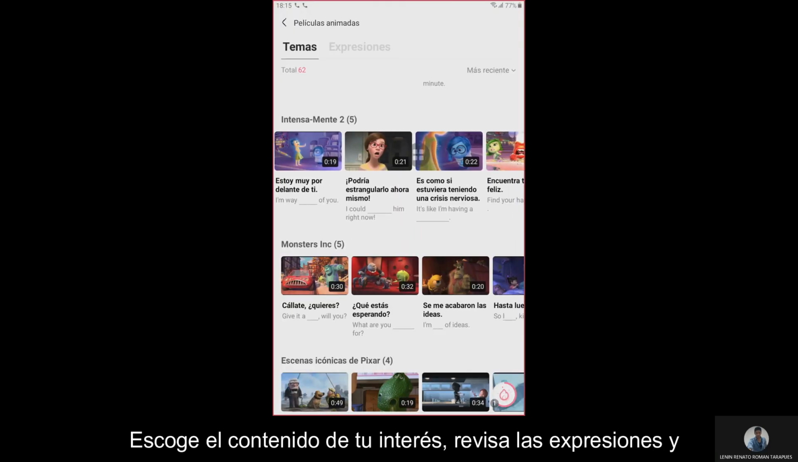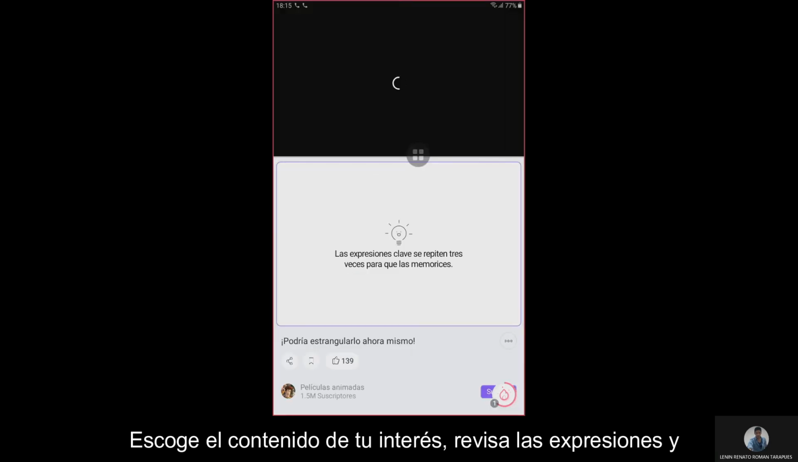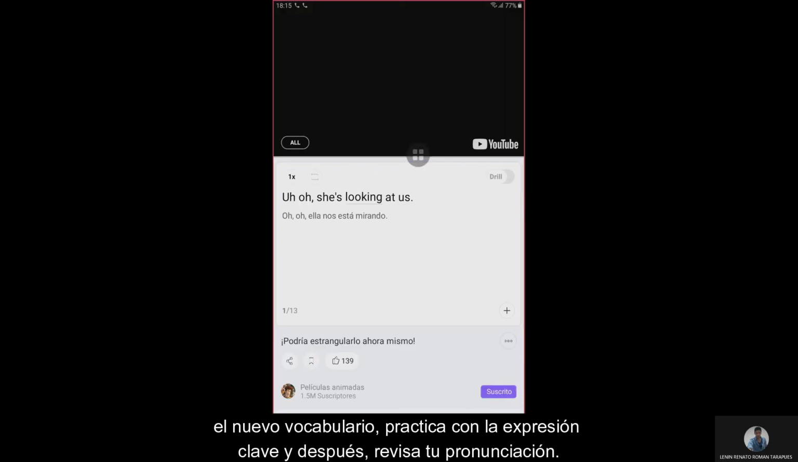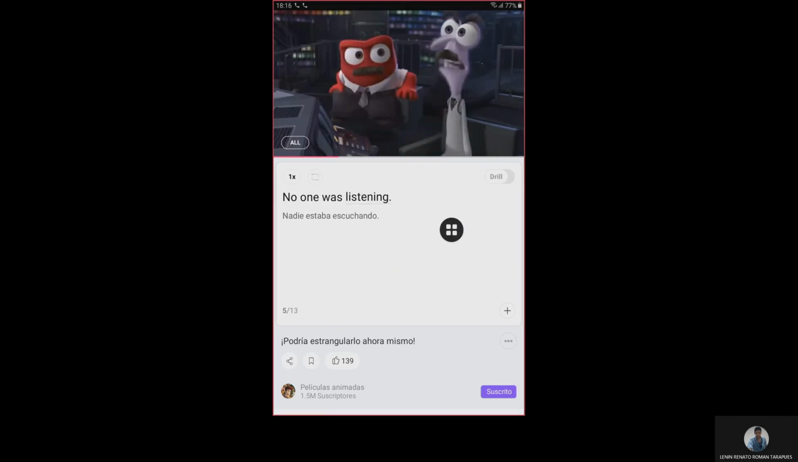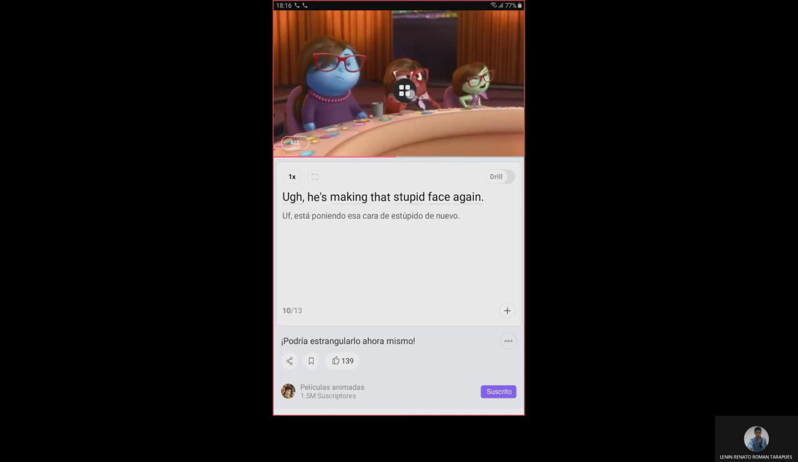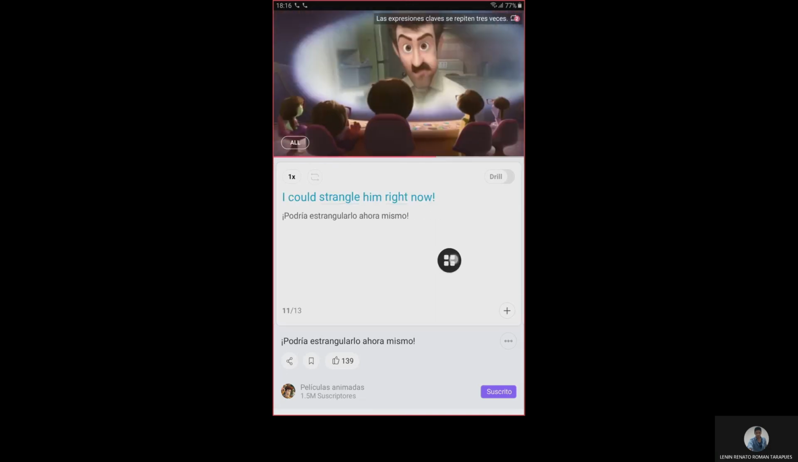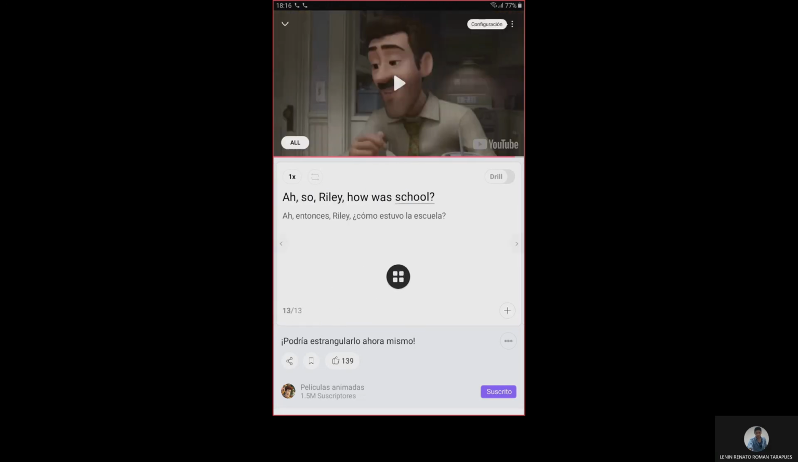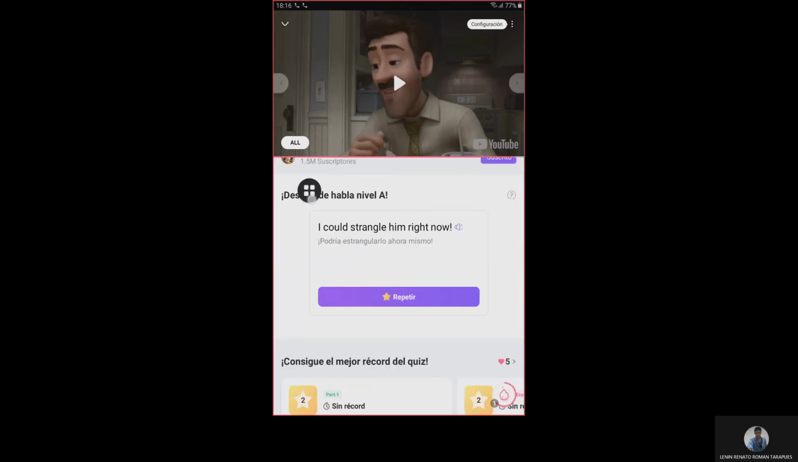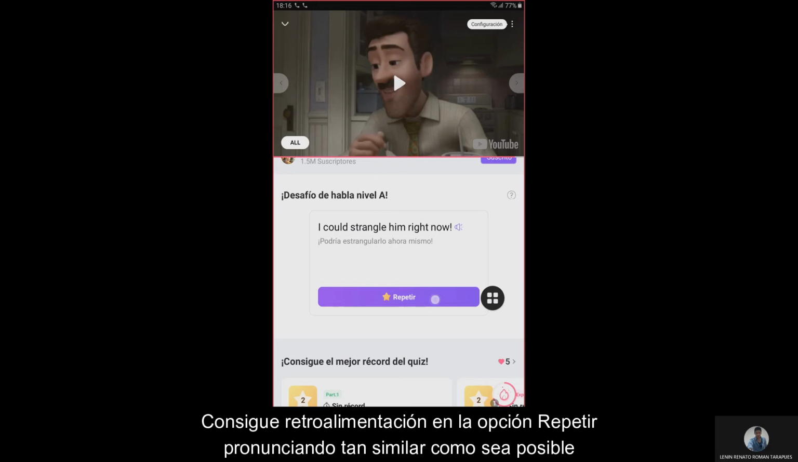Choose the content of your interest, check the expressions, the new vocabulary, practice with the key expressions, and after that, check your pronunciation. Get some feedback in the option repeat. Pronounce it as similar as possible.